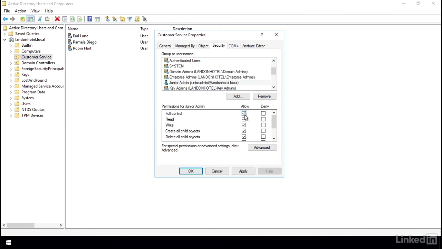for instance. Or maybe we're only going to give Junior Admin the ability to read and write, or maybe even only read objects, or maybe create a child object or delete an object. Or there are some other things that we can do.